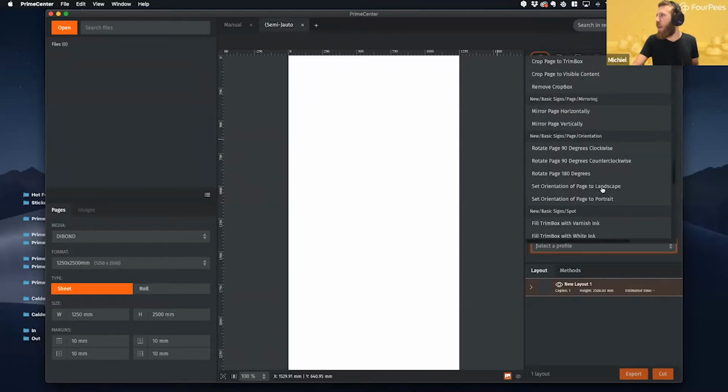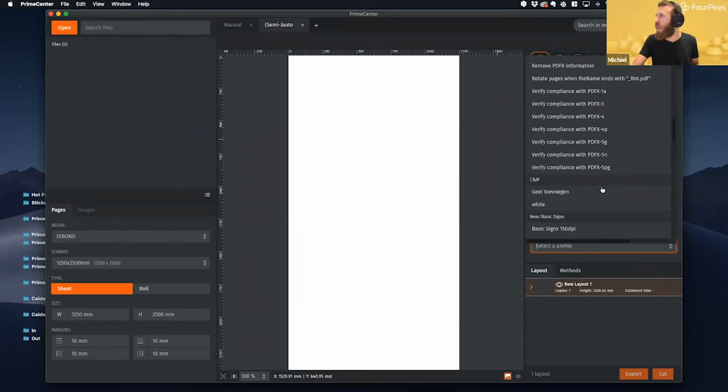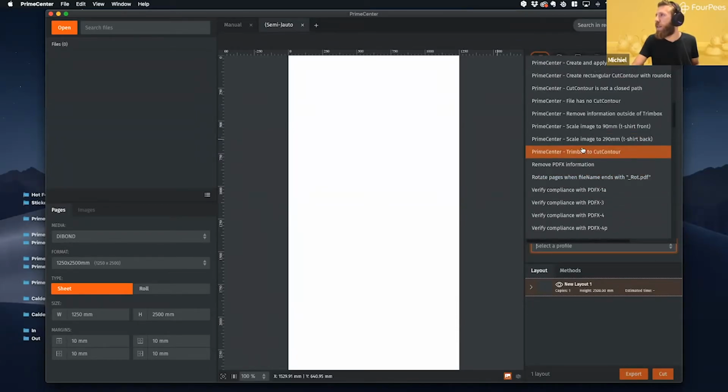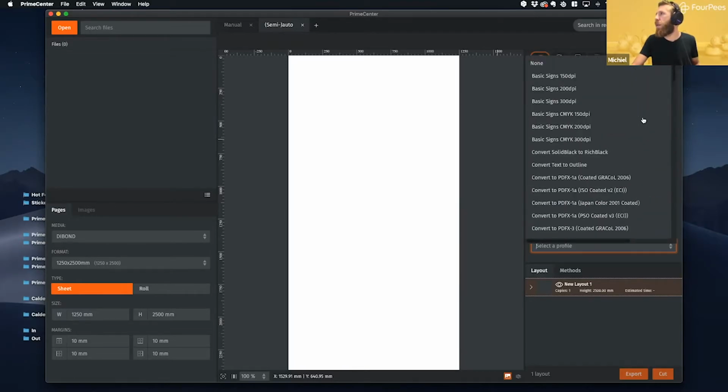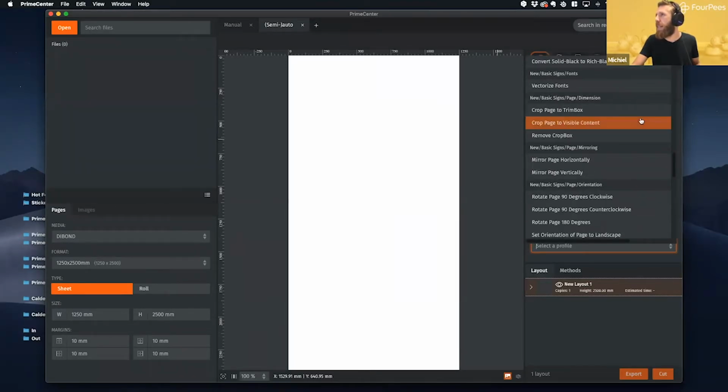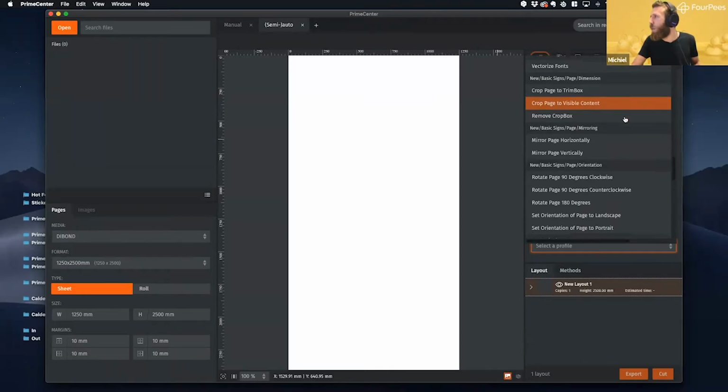So for example, I have a profile that I made that is not part of the default set that will fix cut contours, for example. I think this one, the contour check, or this one, create and apply a cut contour. This will make cut contours. I think in the last version of Prime Center, they actually added an extra profile for that.